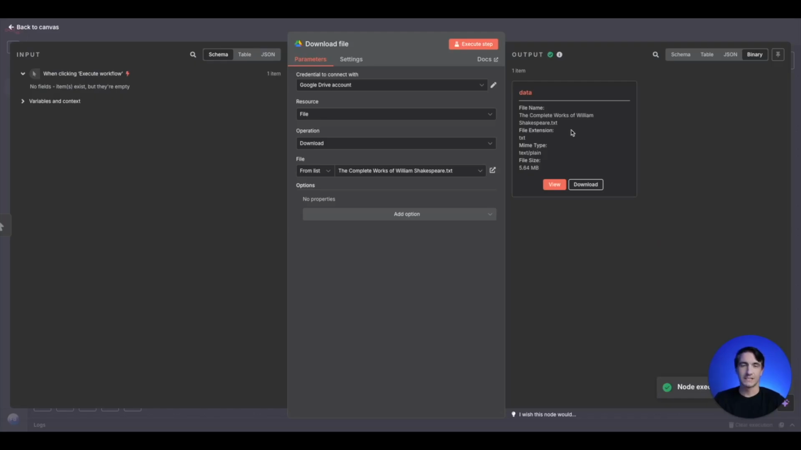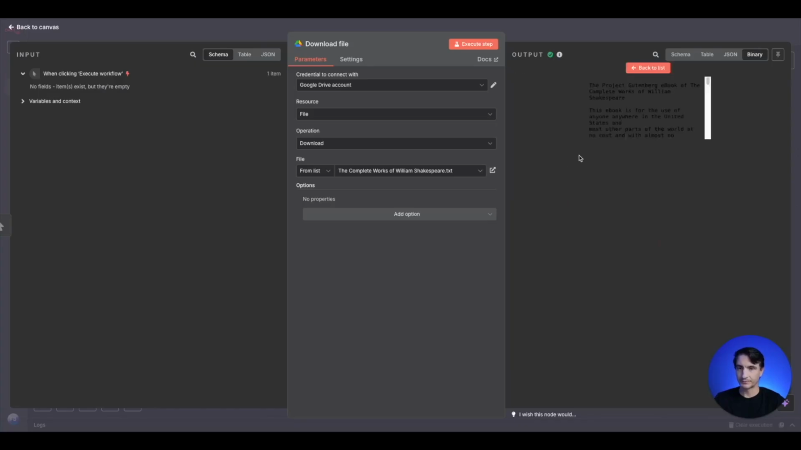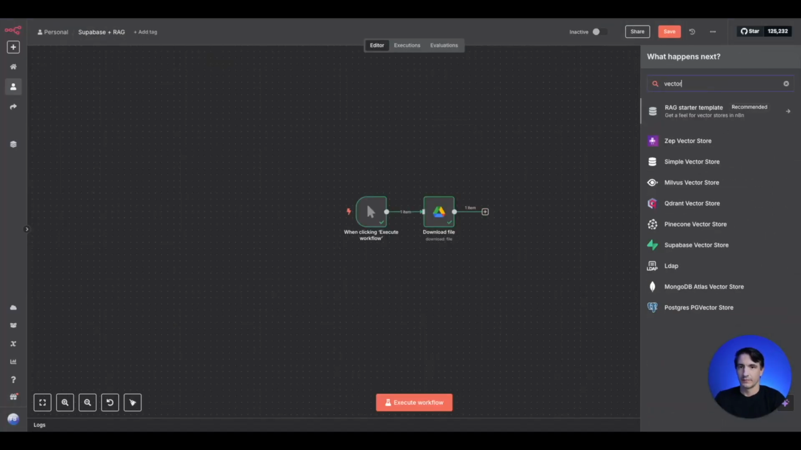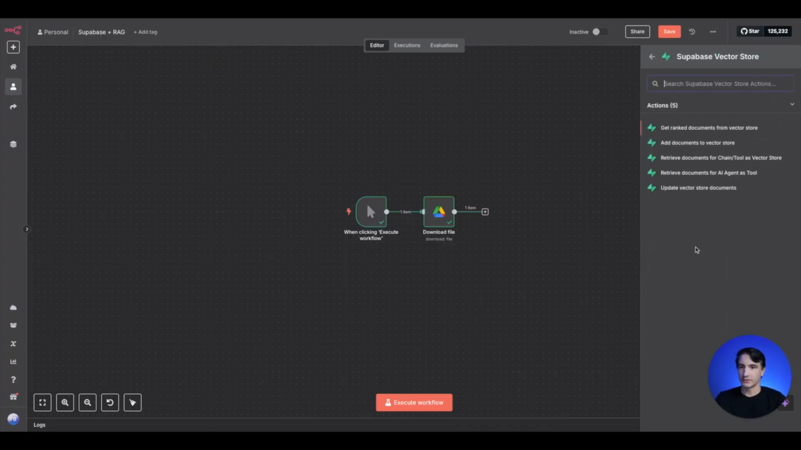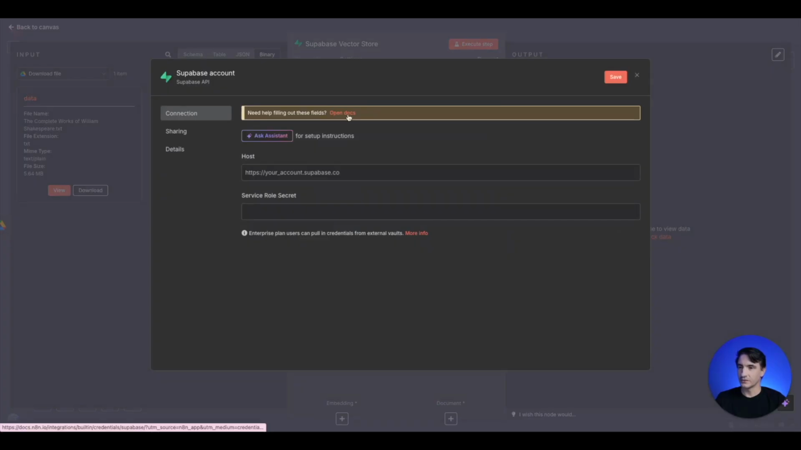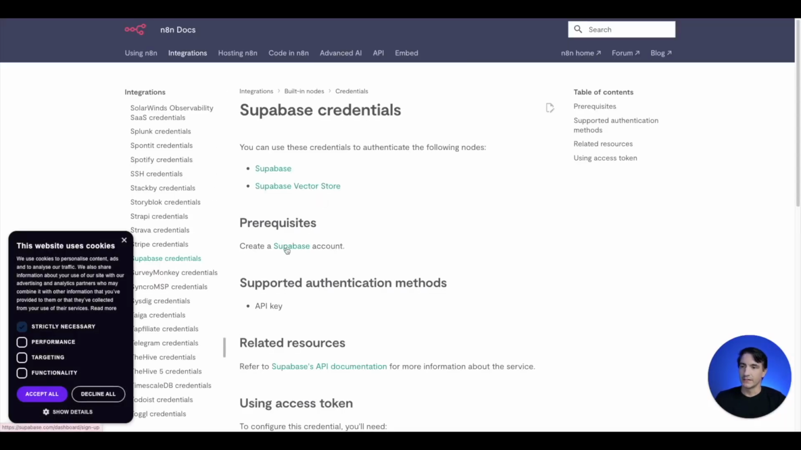And I have it in a text file because it's a little cleaner for the database and LLMs to read. So we have it here. Next, we'll go ahead and add a Supabase vector store, and it will be add documents to vector store. Here we want to go ahead and get credentialed. So if we come in here, create new credential, we will go to the open docs here and we will create a Supabase account.